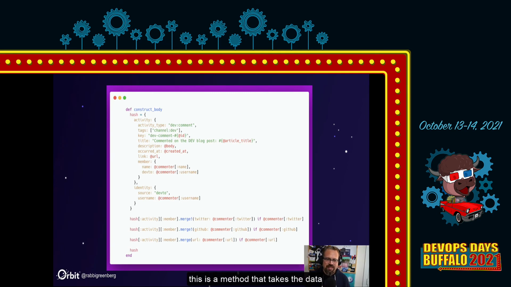This is a method that takes the data that we have now fetched from Dev and constructs it in the right hash to send as JSON to Orbit. And so we see we have an activity type, which is a Dev and the comment. You can also have a Dev and a post, and a Dev and all other types of interactions you might get from Dev. You see that we give it a unique key, dev comment with the ID of the comment.